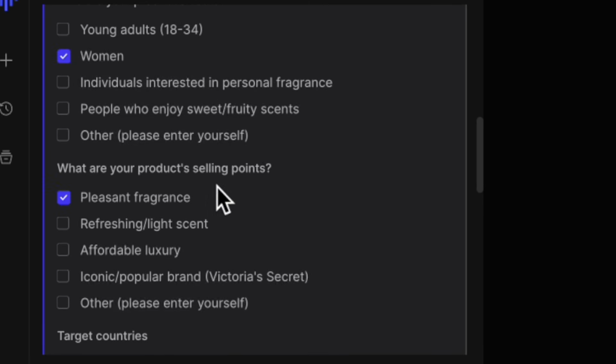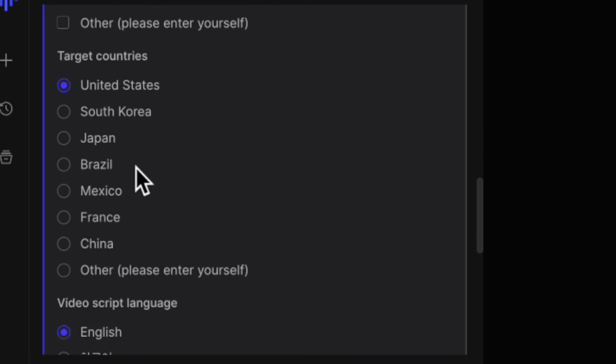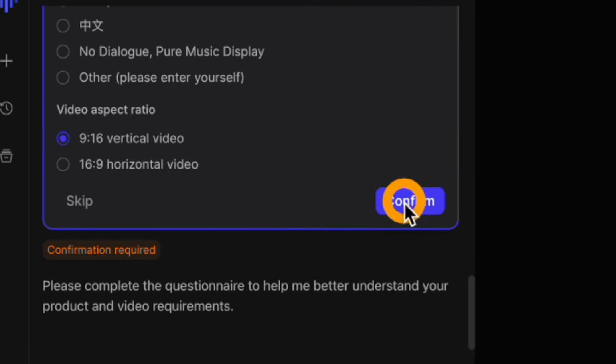Now look at this. It's asking for the product's selling points, and it has already auto-populated them. Pleasant fragrance, refreshing light scent, affordable luxury, and iconic popular brand. That's incredibly smart. I'll keep all those selected, set the target country to the United States, and confirm the rest.